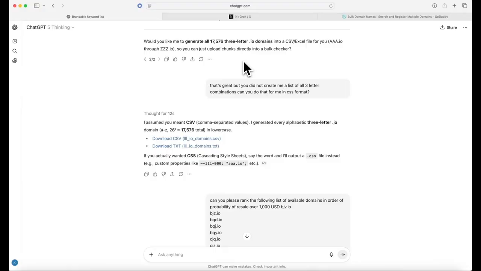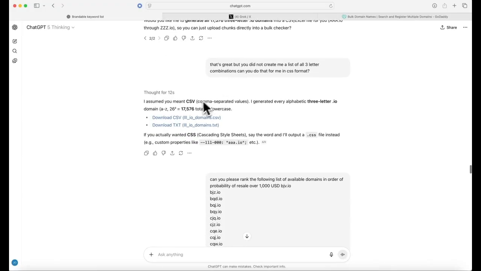And then I asked it to give me all the three-letter combinations. I asked for the common ones. I didn't want numbers or hyphens or anything else inside there. So I had it give me a list. It told me how many there were, and then it gave me a download on ChatGPT. This was pretty quick and easy.